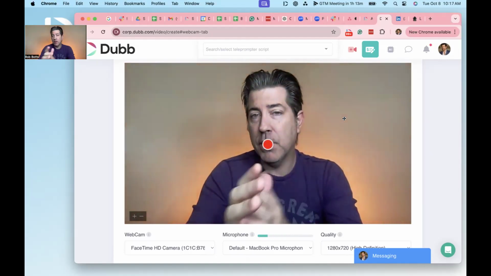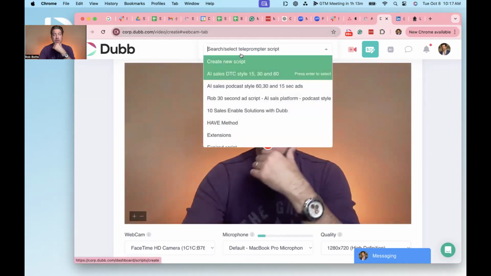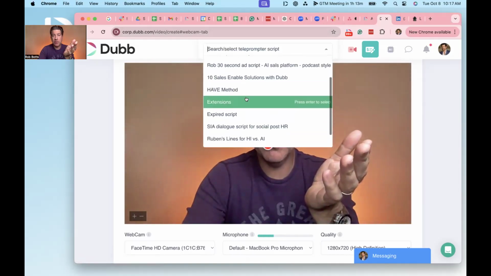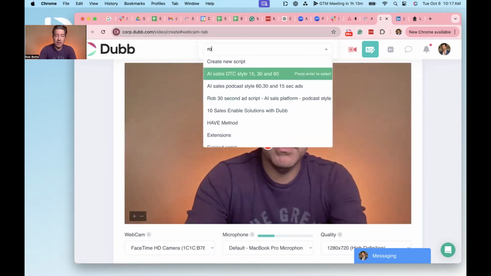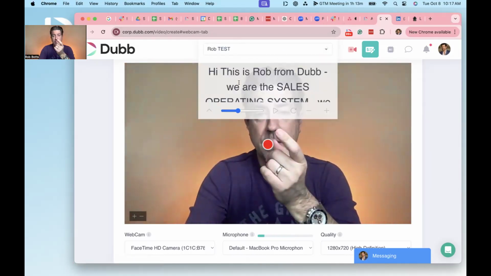So if you want to use the teleprompter, you're going to click right up here in the top. You're going to search for your script. It'll open up this drop down. You can go right to scripting if you want to create one, or you can look for a script that you already have saved. You just have to put in the title of the script. There it is. And there's the drop down.